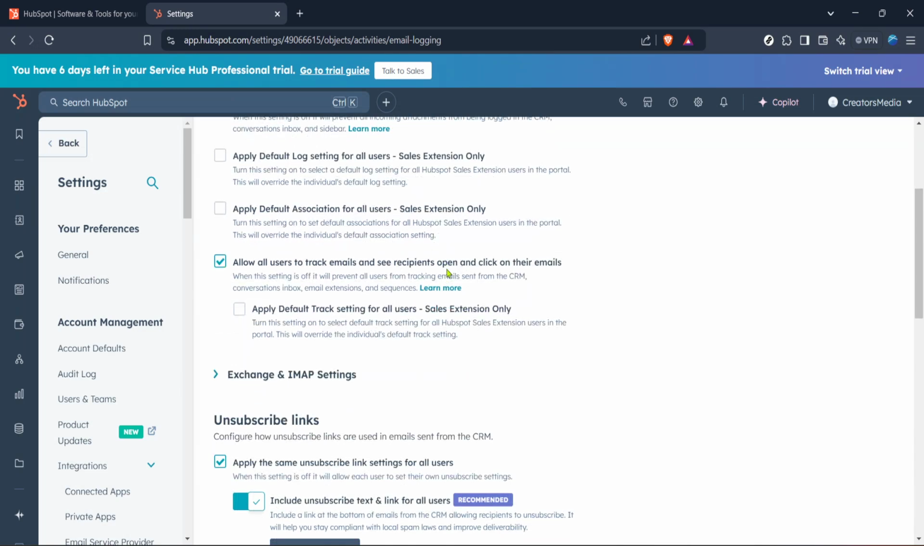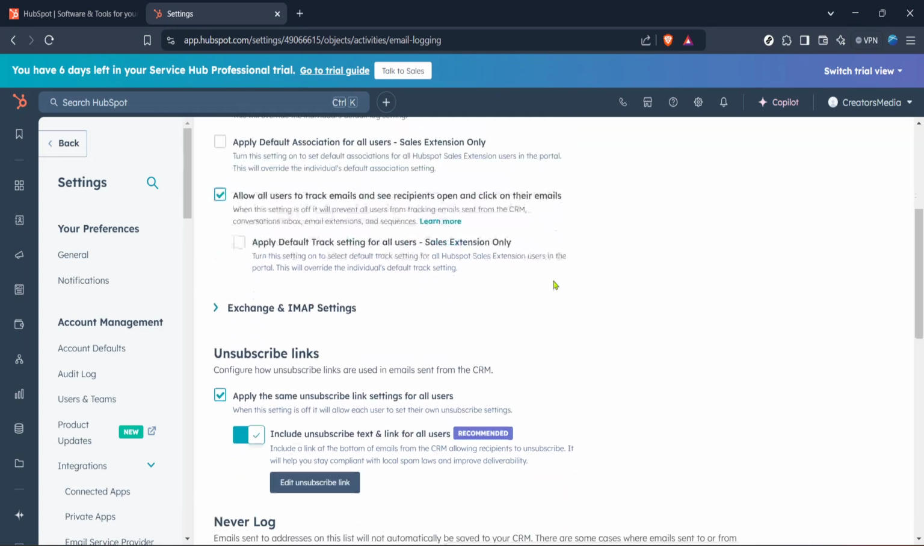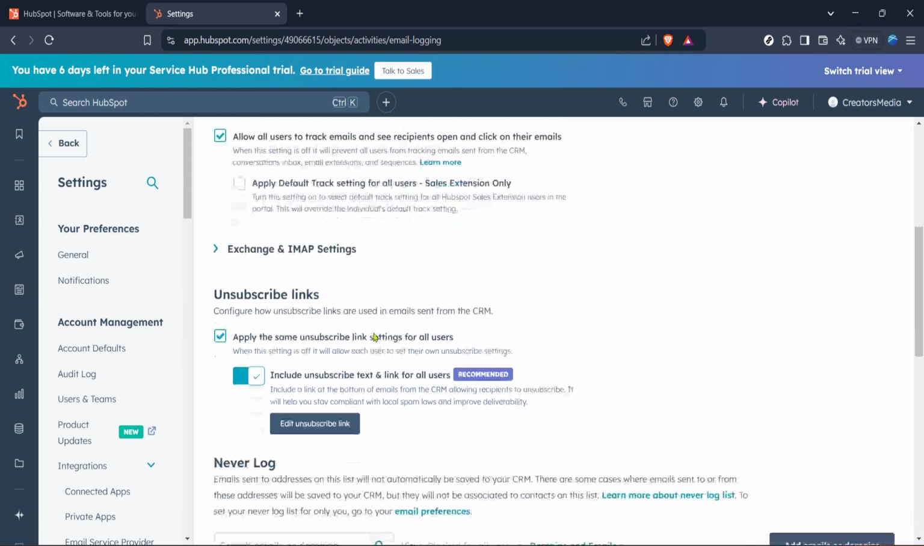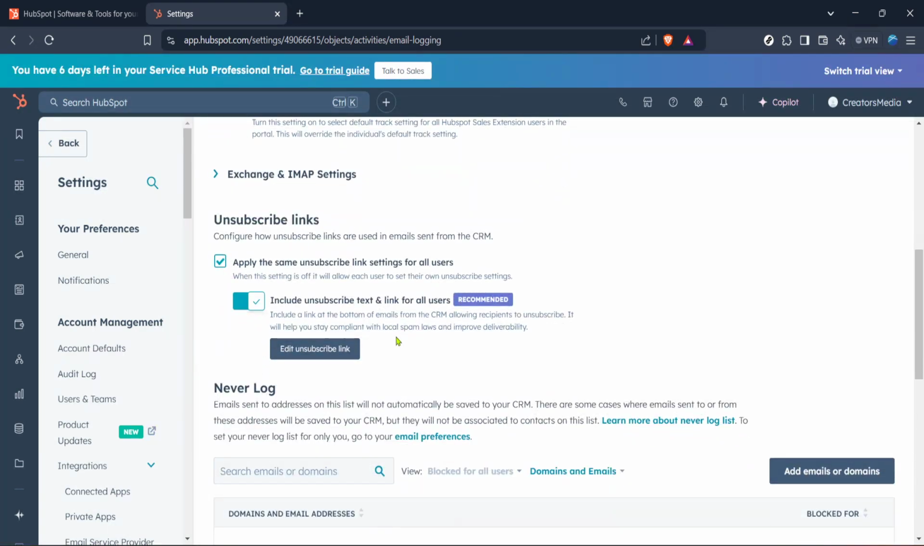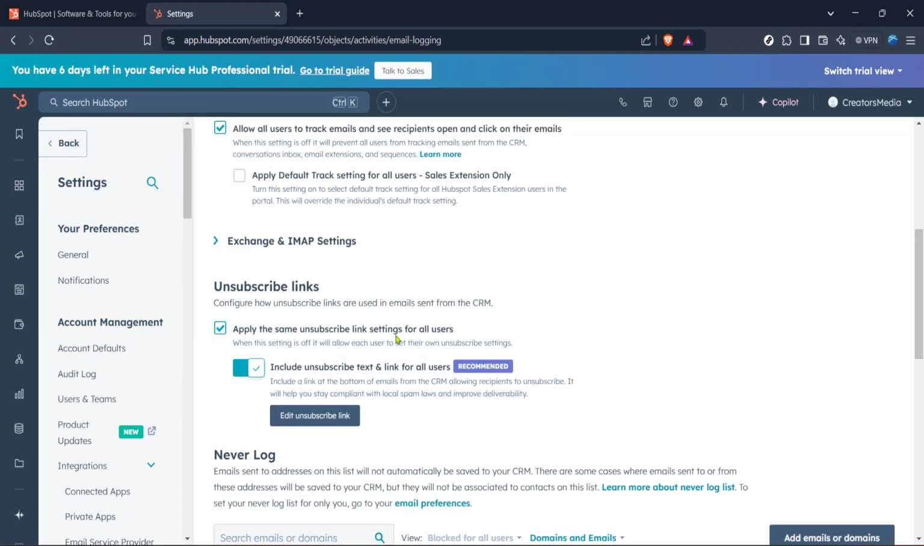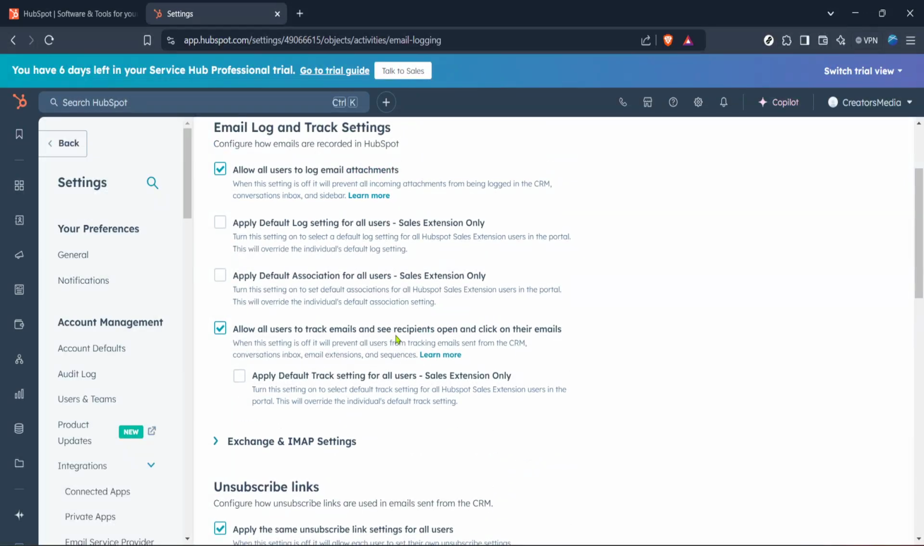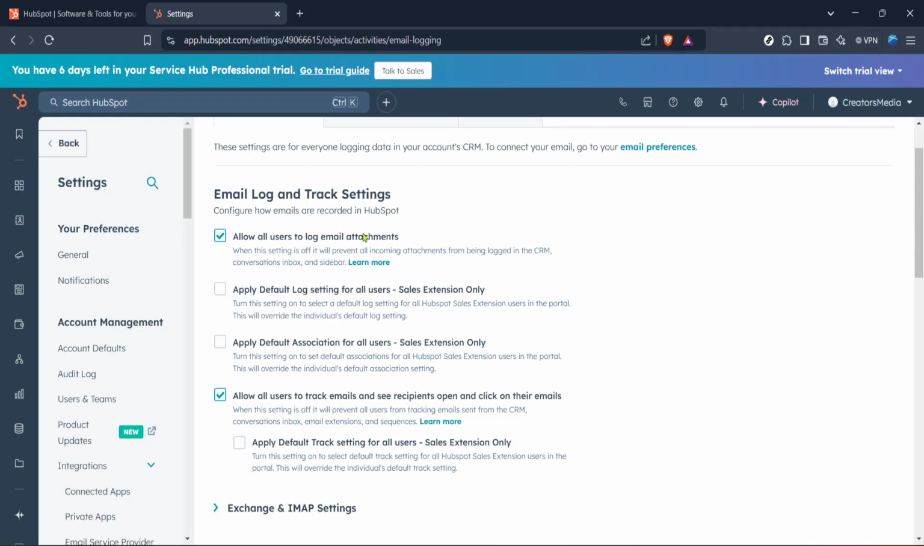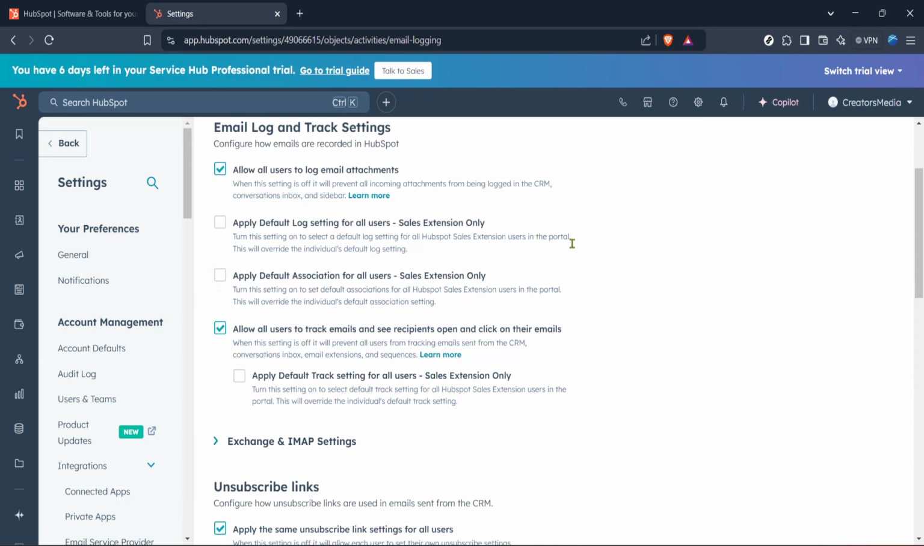Now, as you navigate through these settings, you'll need to click on Email, Log and Track. This section allows you to further refine and define the conditions under which your emails are logged. You have the flexibility to make selections that best align with your workflow and business needs, particularly focusing on what should remain outside the CRM realm.